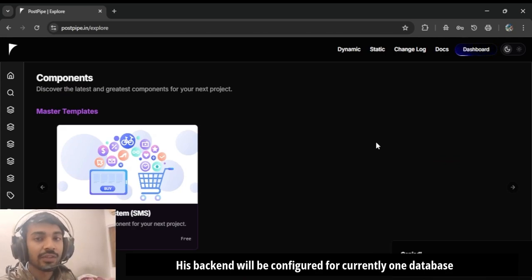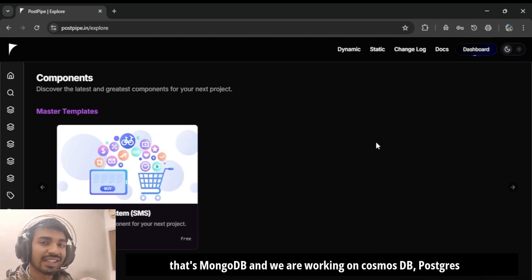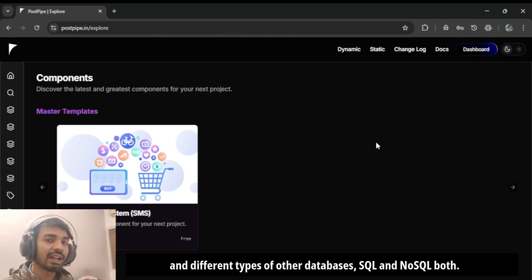His backend will be configured for currently one database, that's MongoDB, and we are working on Cosmos DB, Postgres, and different types of other databases, SQL and NoSQL both.